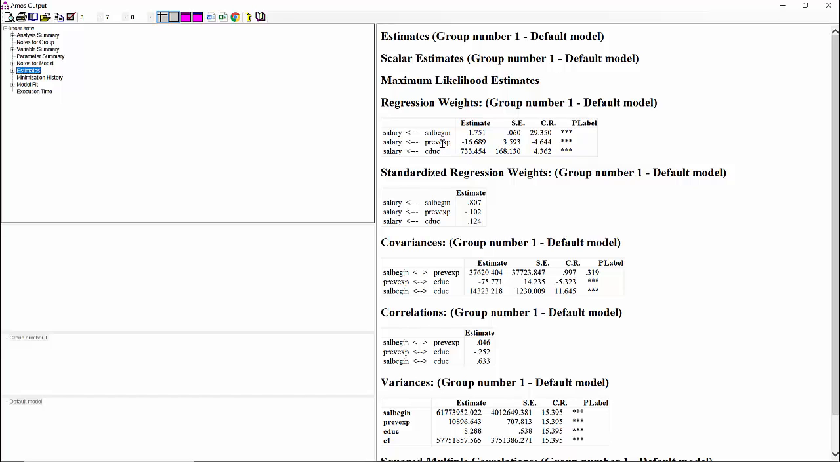If you're wondering why previous experience actually affects your salary negatively, it's because a lot of the most poorly paid people in the organization are people who are older and who are working in a custodial role. So they have a lot of previous experience, but they tend to earn less. So as a result of that, it tends to have a negative effect.